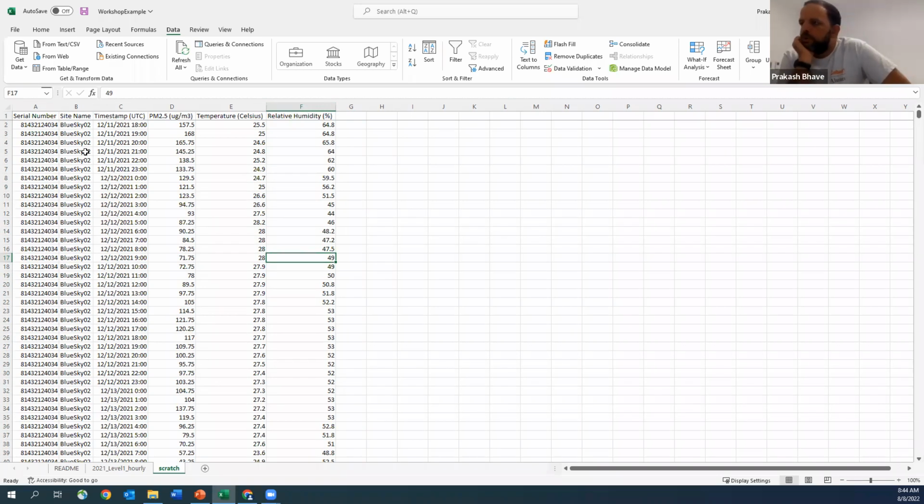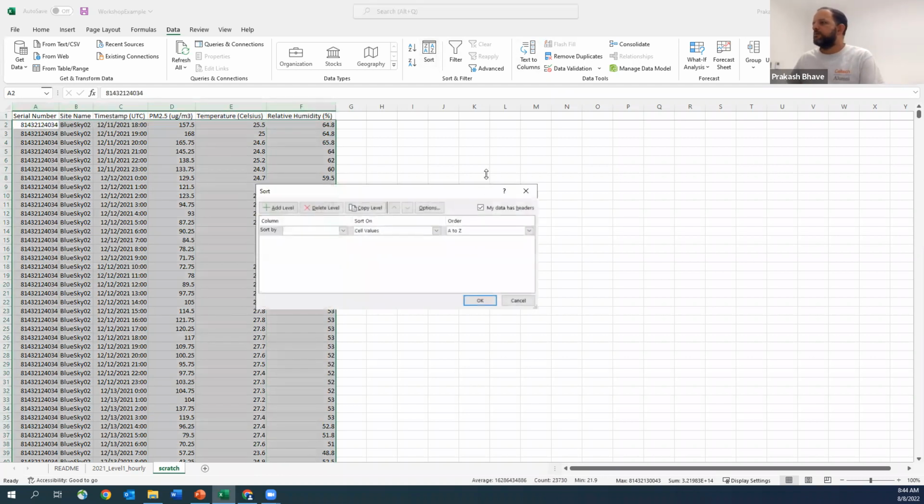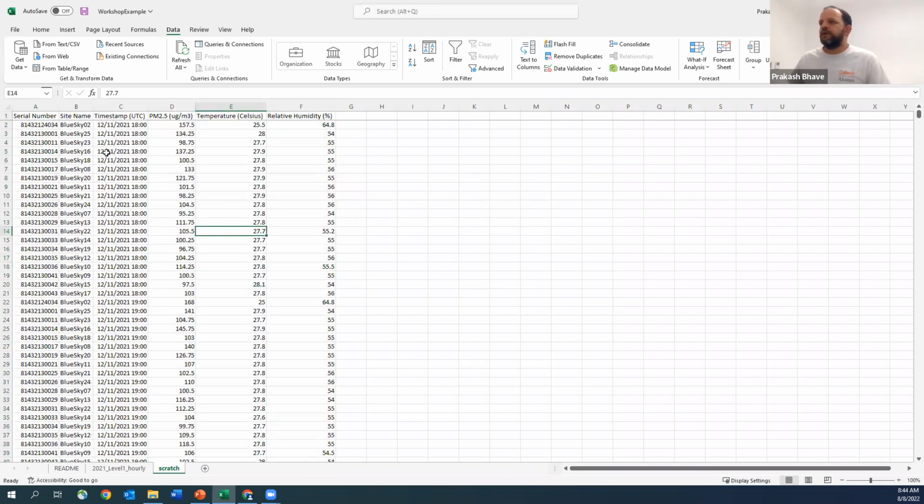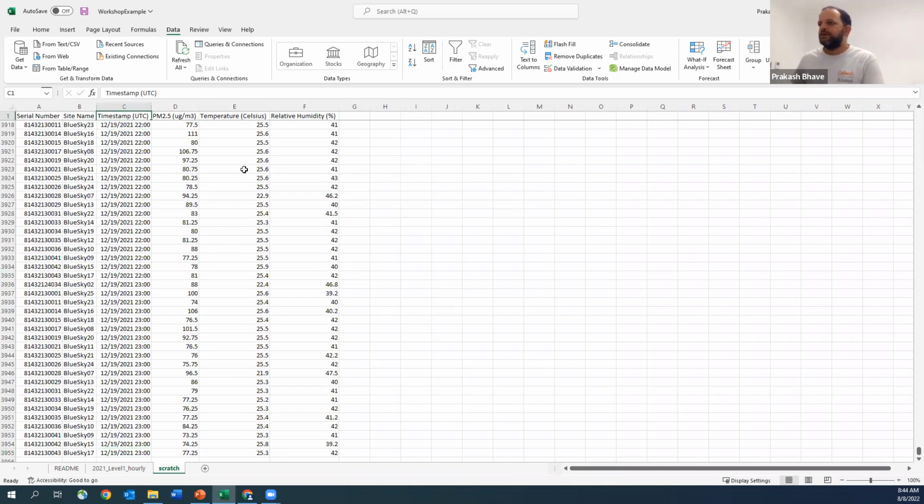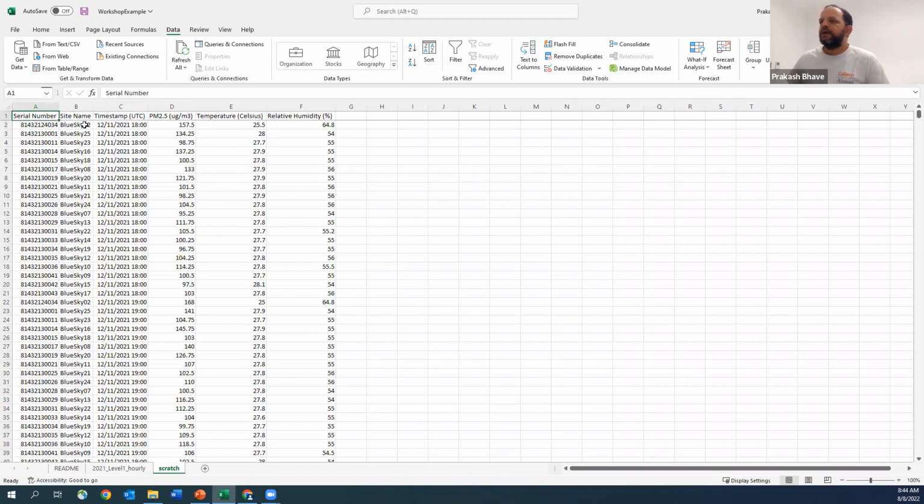So what I'm going to do now is, if you look at this data file, I'm going to sort it in different ways. Let me sort it by time first, just so you can see what the data look like. These are going from December 11th down to December 19th. And there's 20 different Blue Sky devices that were making measurements at the same time.